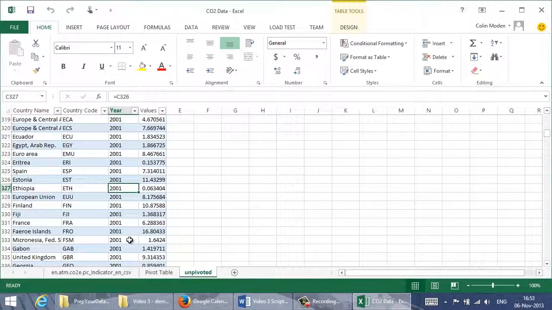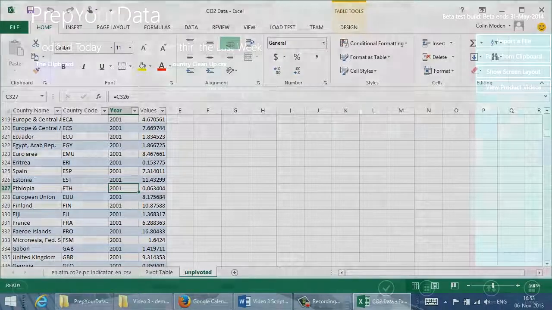I just got onto the 2001 data, and I'm a tenth of the way through my data set. Now that transformation is possible in Excel, but it can be time-consuming and error-prone. Let's try using PrepYourData instead.